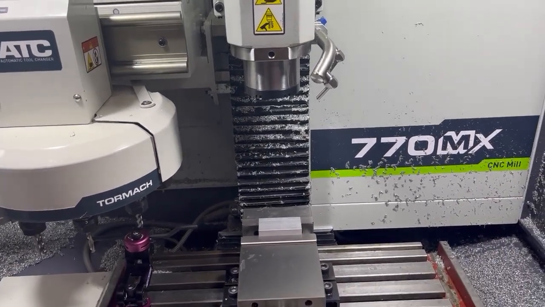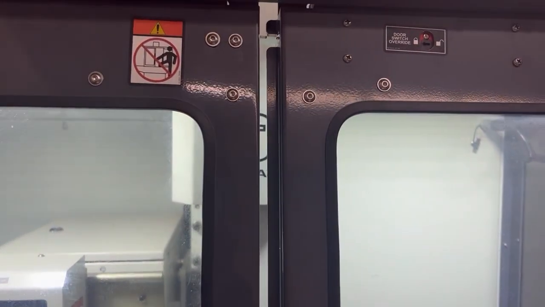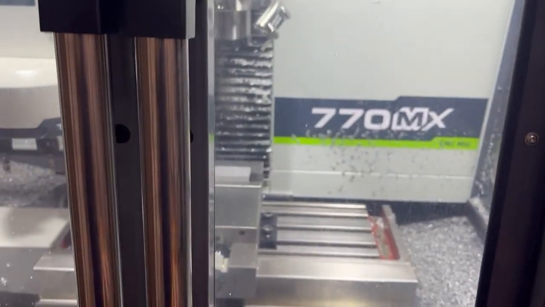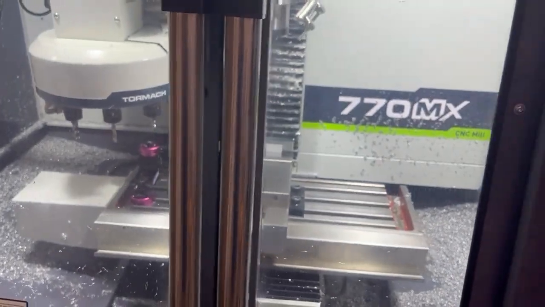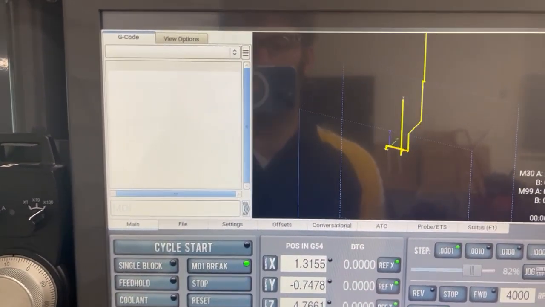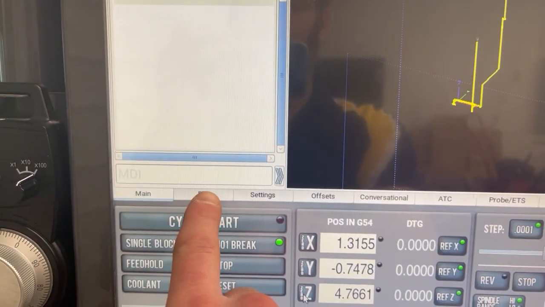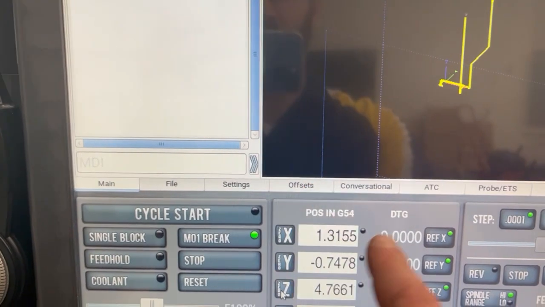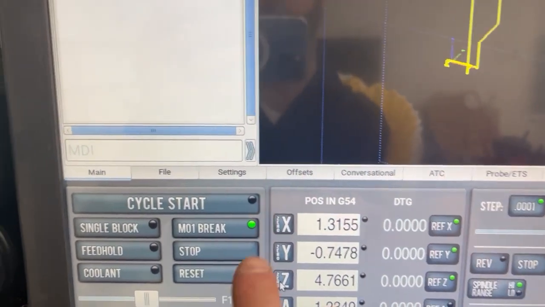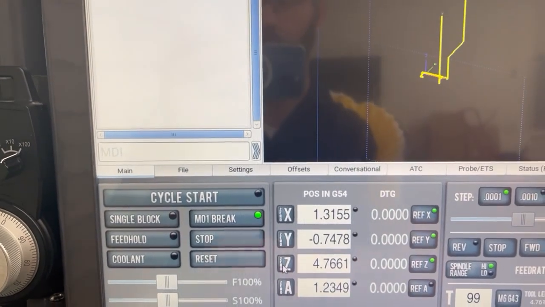So once our part is already in there, what we want to do is close these doors. There is a lock up here, a little sensor, so we want to make sure that nobody's in there when we're running our machine. When we come over here to our screen, we have these different tabs over here. We have our main, our file, offsets, we have our conversational, our ATC. Those are the big ones that we'll have to worry about in machining.